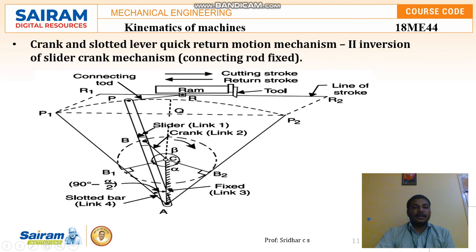Link 3 is fixed here, and you can see link 2. Link 1 is the slider, you can see the slider block, and link 2 is the crank, which has been connected to this slider block. Link 3 is a slotted lever that has been fixed, and link 4 you can see as a slotted bar that has been fixed to link 3.